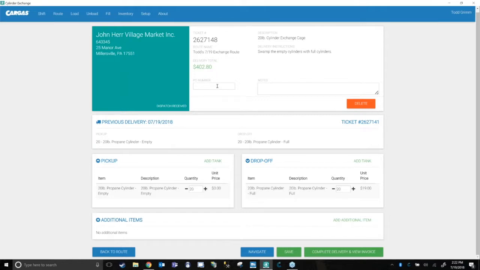If there was a PO number associated, he would see it. If he needed to enter any notes, he could. He would see the description of the cylinder exchange cage, any delivery instructions that were associated with this particular account. He could delete the ticket for whatever reason. So if he needed to delete it, he could delete it and provide a reason. Previous delivery history you see here as well. And down here is where he can go ahead and pick up and drop off.